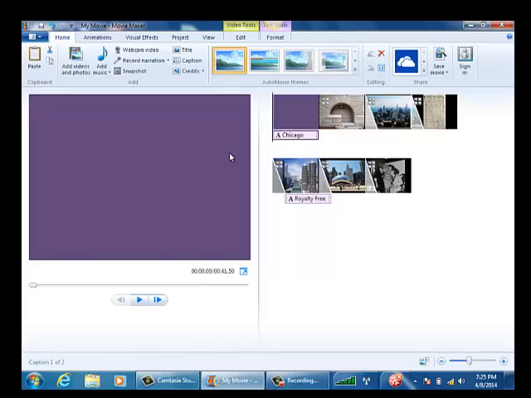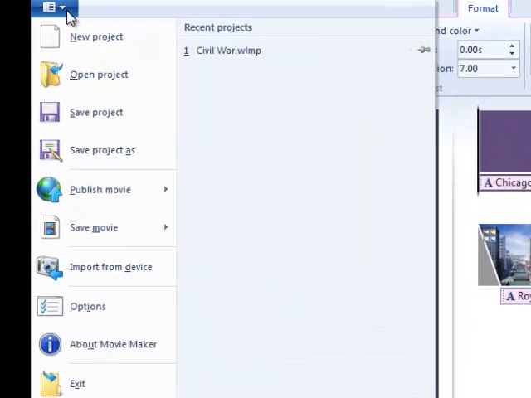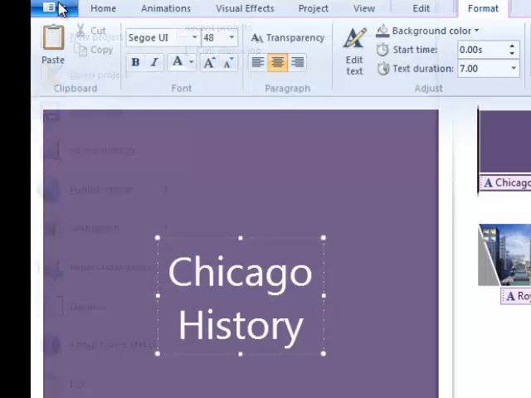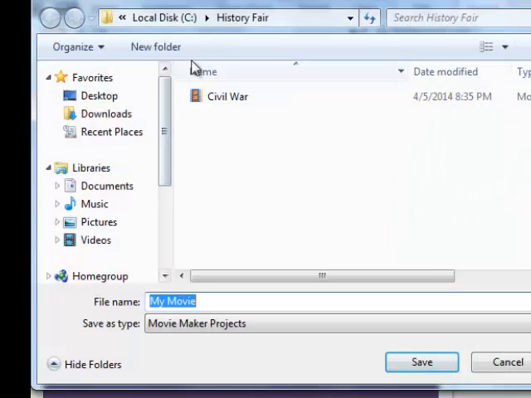Now, we haven't put in our music. We haven't put in our narration yet. We've just done our slides and organized everything. So we're done for the day. We need to save our project. We go to this little blue thing in the upper left-hand corner, Save Project As. You're going to save it to your history fair folder.